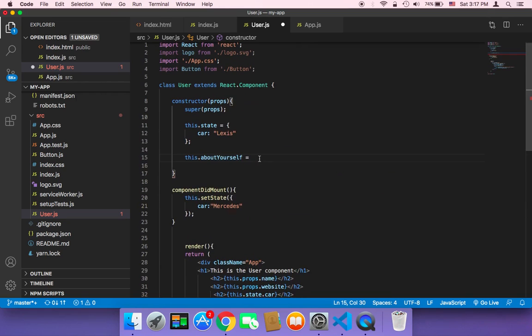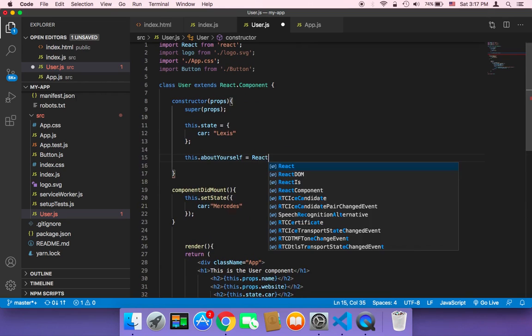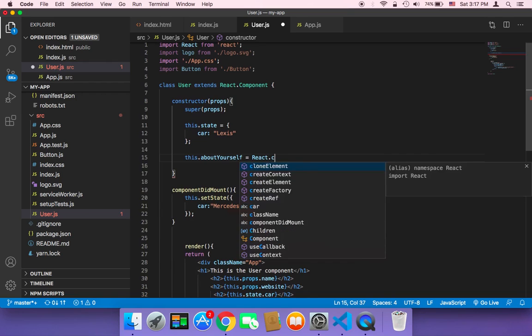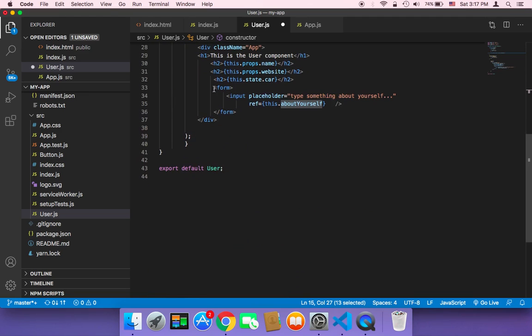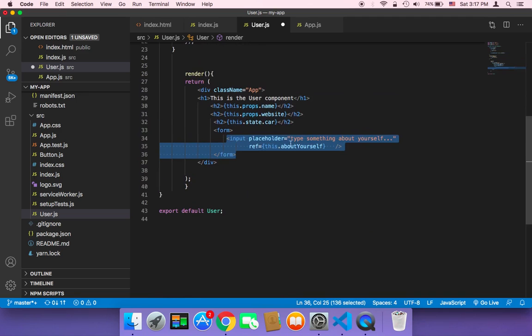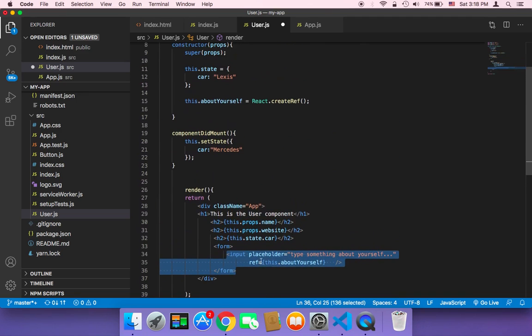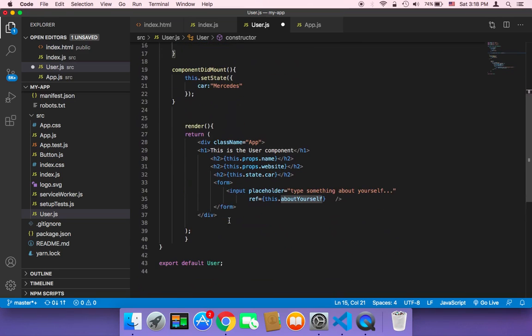So to do that in React, you just type React and then you call createRef. This way you told React, hey React, we want this aboutYourself variable to be a reference to this input, and then you can access that input value by using aboutYourself.